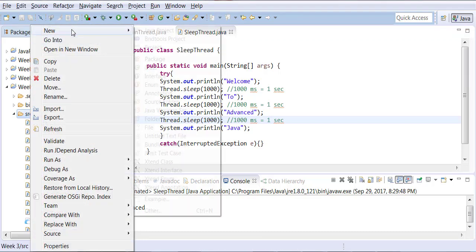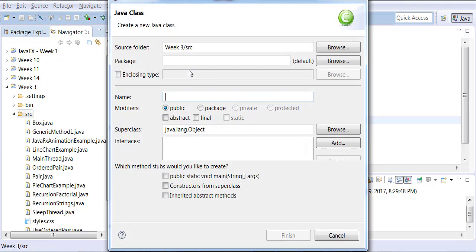I'll create a new class, and I'm going to call this one second thread. It will add an interface called runnable. So the runnable interface is going to force my second thread class to write its own implementation of run. So make sure you check the inherited abstract methods.